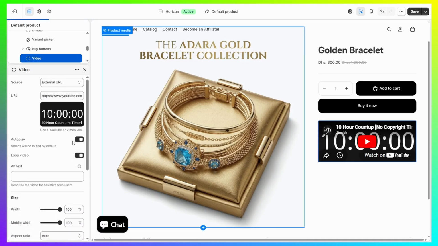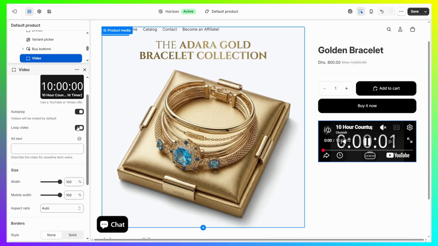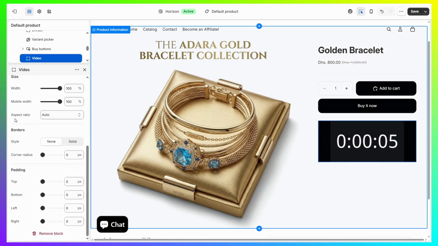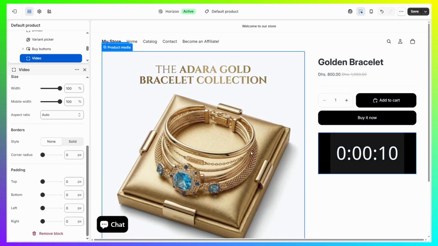up the autoplay option like so. And it's also going to loop if you have this on. And basically you can just play around with the size, the aspect ratio, and other things as you can see in here. But yeah, that's pretty much it for this video.